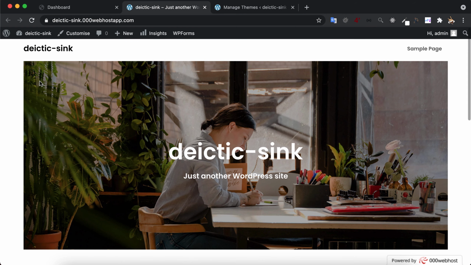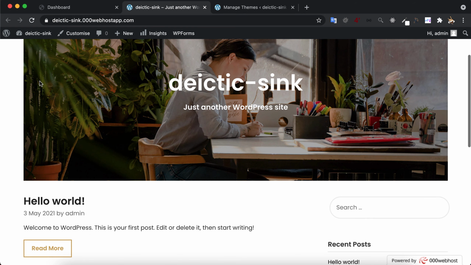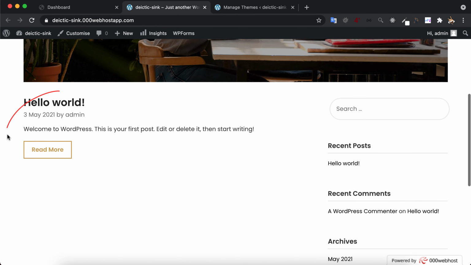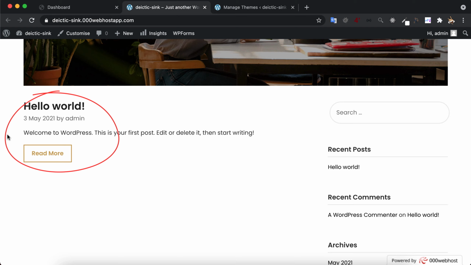The hero image is at the top and we can see the menu here. Scrolling down will show all other contents. This is the Hello World blog post, and we see the read more button in the yellow border here, as we have seen in the theme preview. Let's get back to the WordPress admin area.